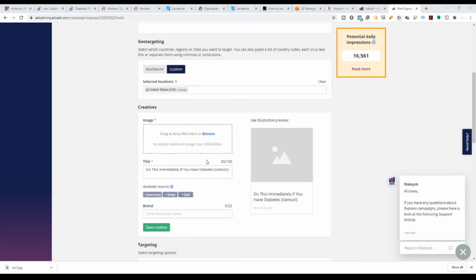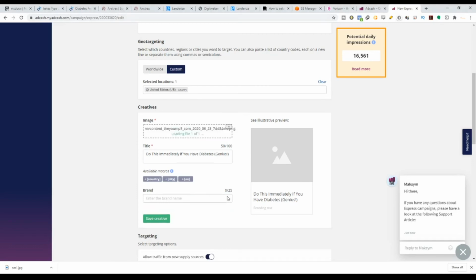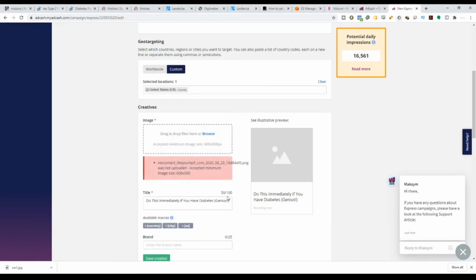So they do have a size here. It might not be the same size because that was running on RevContent, right? But we can resize it, no worries. Let's just upload this image first. Let's see how it looks. So you can actually see they say the image size is not right.